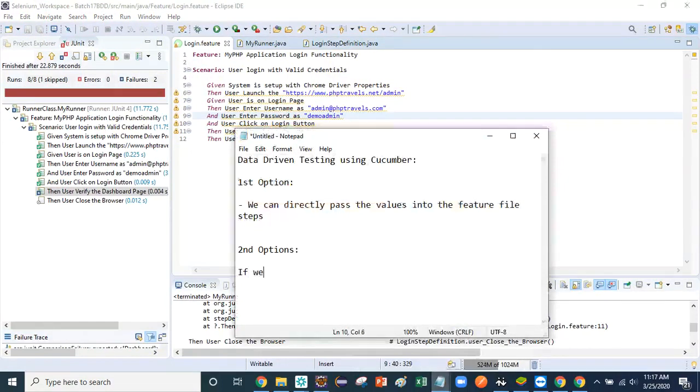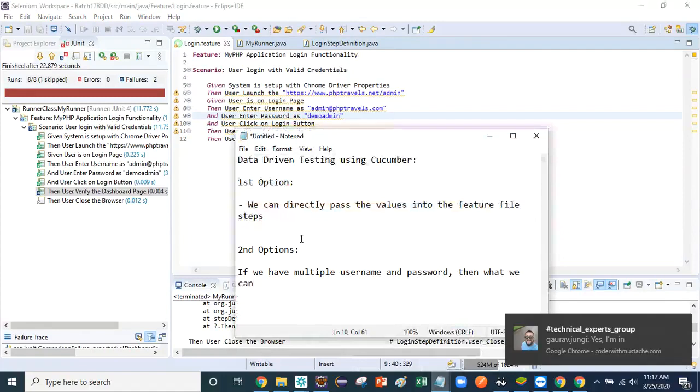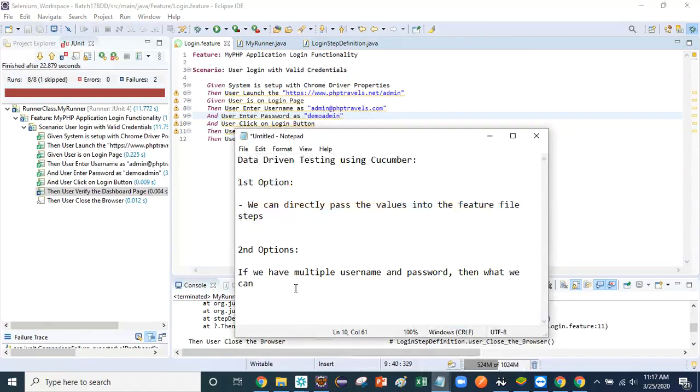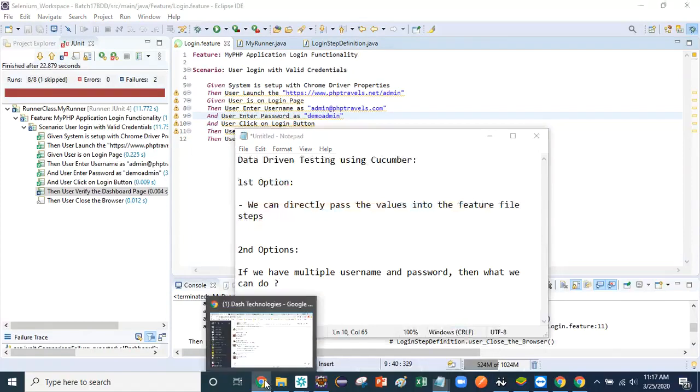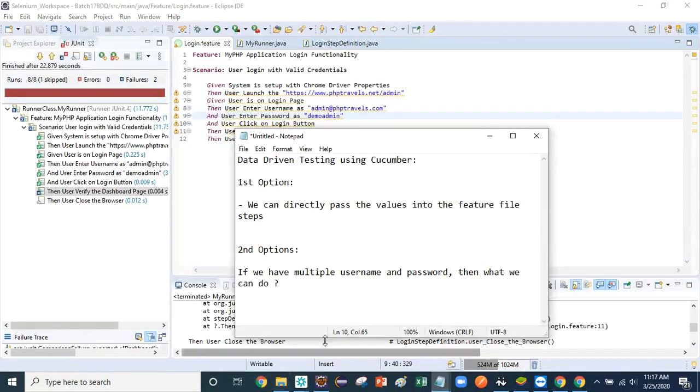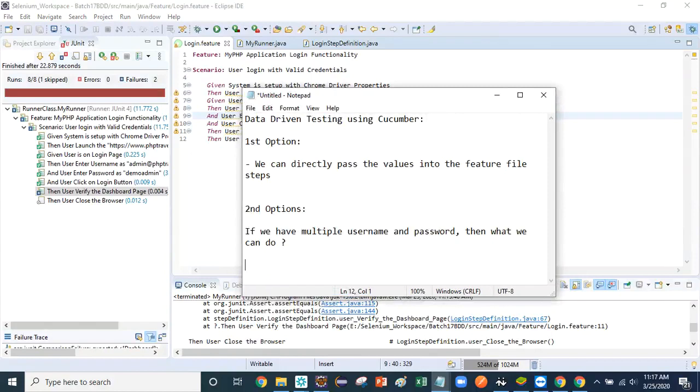Second option, if we have multiple username and password, then what can we do over here? For that, if you remember, we are going to use the Examples keyword with Scenario Outline, right? So now the syntax will change.